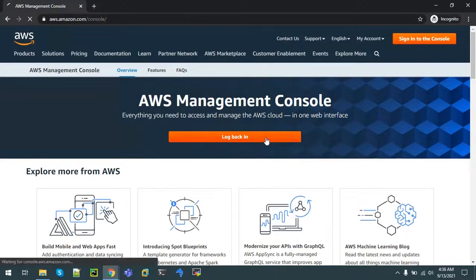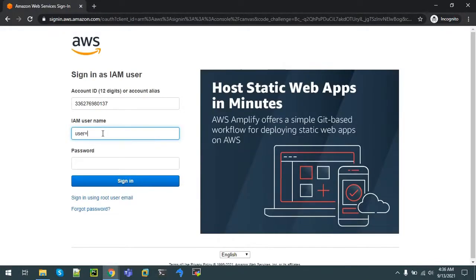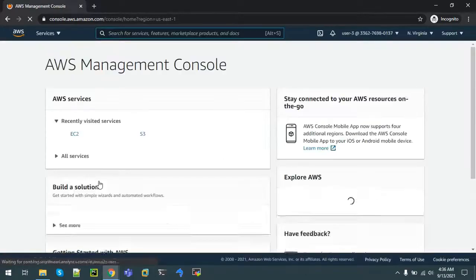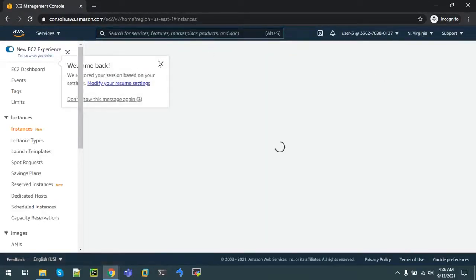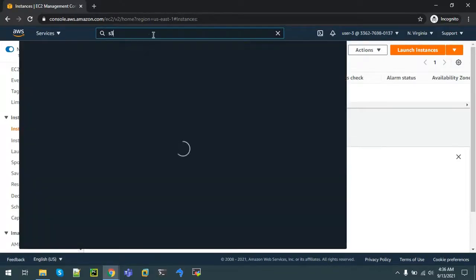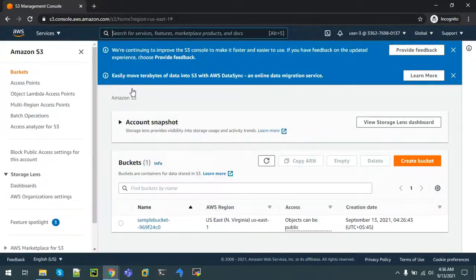Log back in. For user 3, since he is a member of S3 support, he should not be able to list EC2 instances. So I'll click on EC2 again. Region is North Virginia. So an error should be thrown here: you are not authorized to perform this action. But he should be able to list the buckets that have been created on S3. We'll look in detail into S3 and EC2 in our upcoming labs.